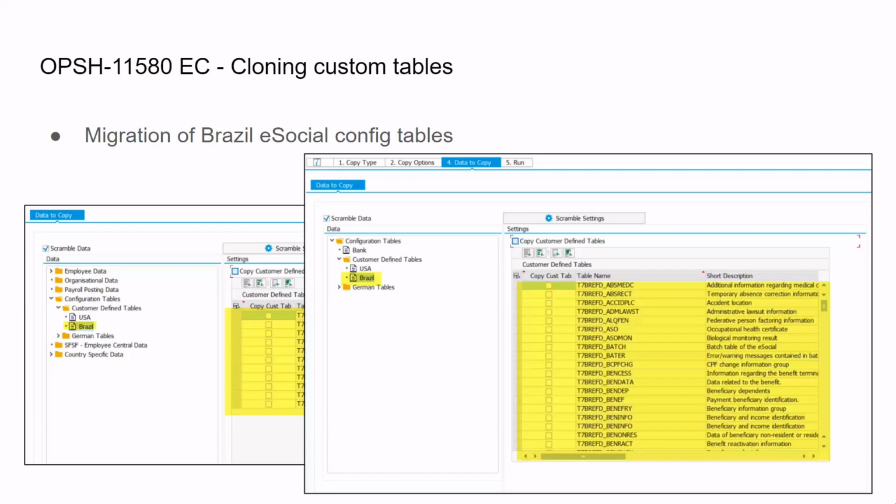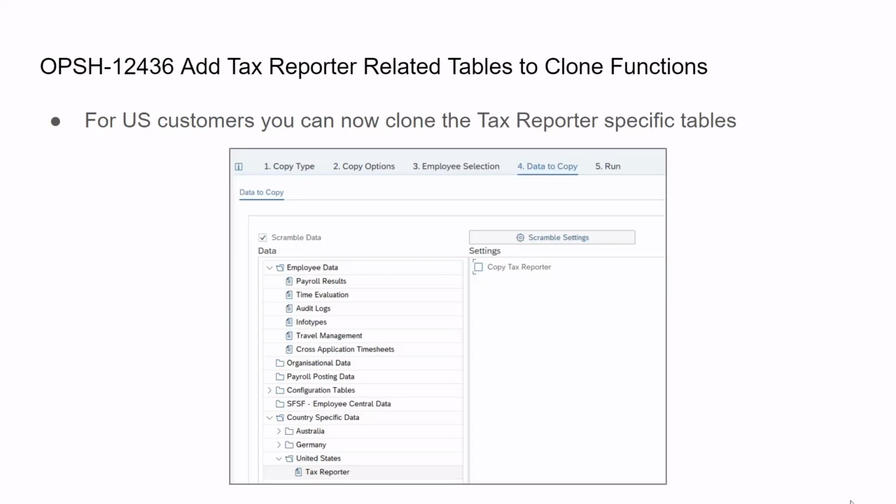Next update is the migration of Brazil eSocial configuration tables. SAP Brazil had a requirement to migrate the tables for eSocial, which is a government process in Brazil. With this enhancement, employee and non-employee related tables for eSocial with prefix like this are now available for cloning in the Data to Copy tab. Starting 2022 R1, US customers can now clone the tax reporter specific tables, and this can be accessed from the country-specific data folder in the Data to Copy tab.